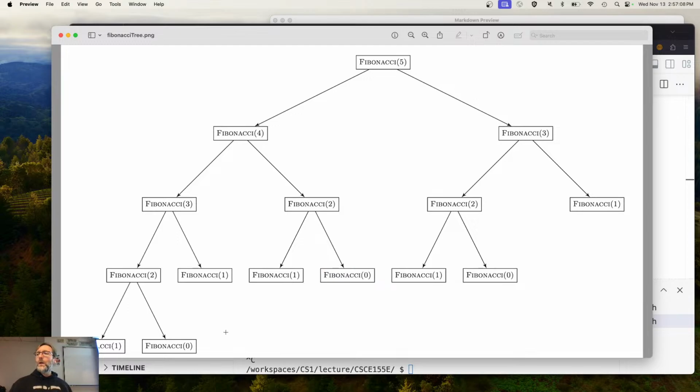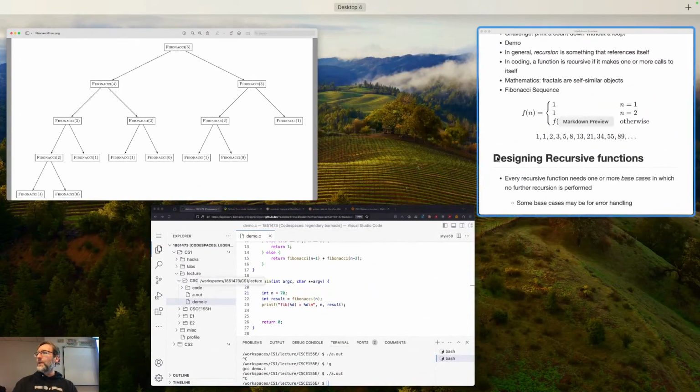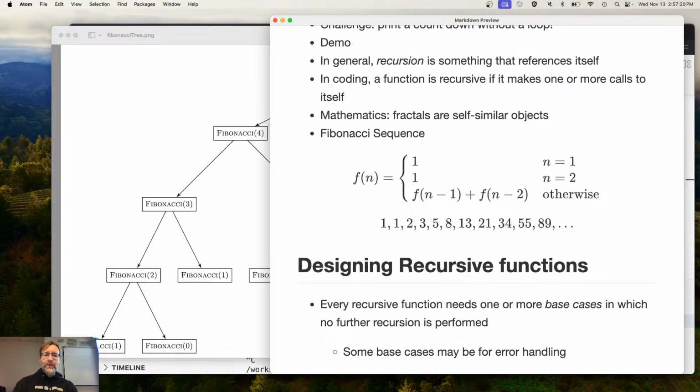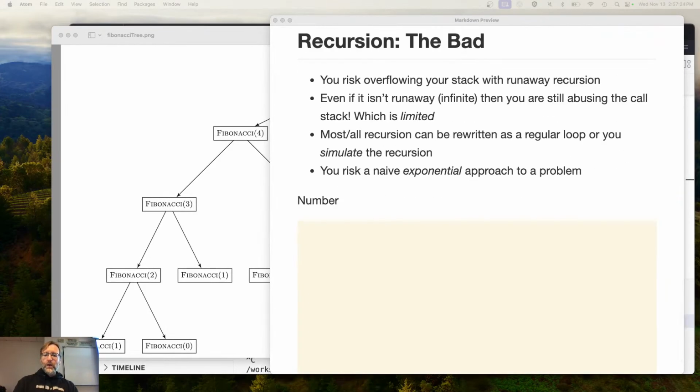Now, how many times was Fibonacci of 2 called? How many times was Fibonacci of 4 called? Actually, let's start at the top. Let's make notes of this. So, number of calls. Fibonacci, and here I'll shorten it. Fibonacci of 5. How many calls did you see in that?